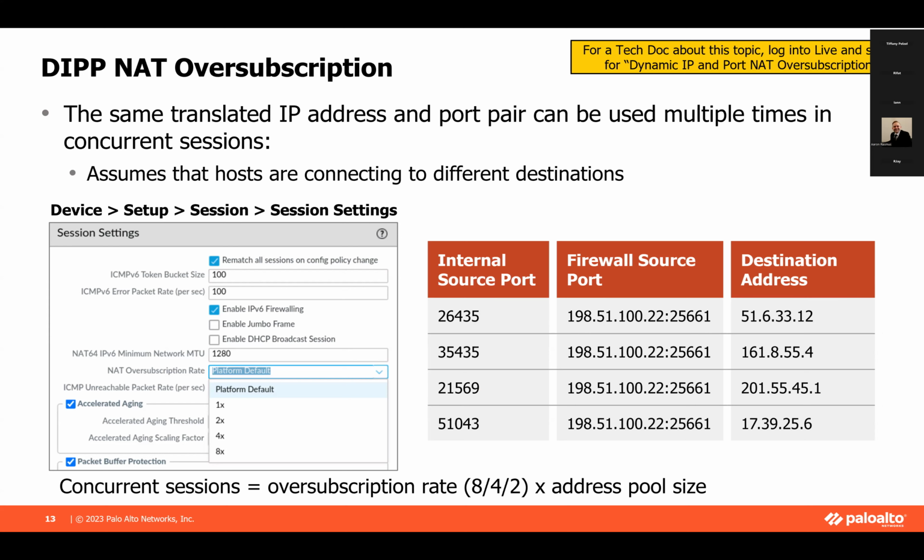A lot of times this only plays out if you don't have enough public IPs, right? So like we said before, at your house, you typically only get 1 IP. At some businesses, you're only going to get 1 IP. So you may want to do like a 1x or 2x oversubscription rate if you need to, if you start having port issues going through there.